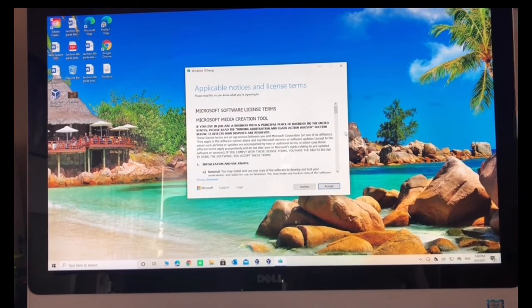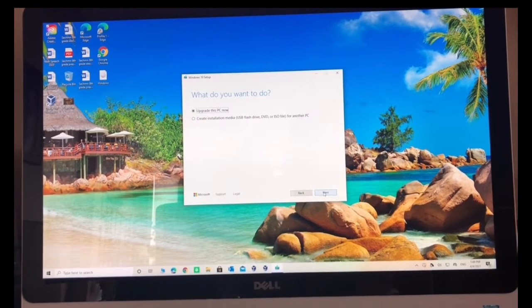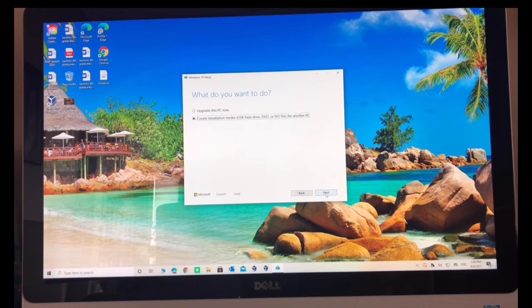So now once it loads, it just gives you some terms, and of course you're going to click agree. And then you're going to click create installation media. And once you do this, it is going to load, and let's move on to the next step.